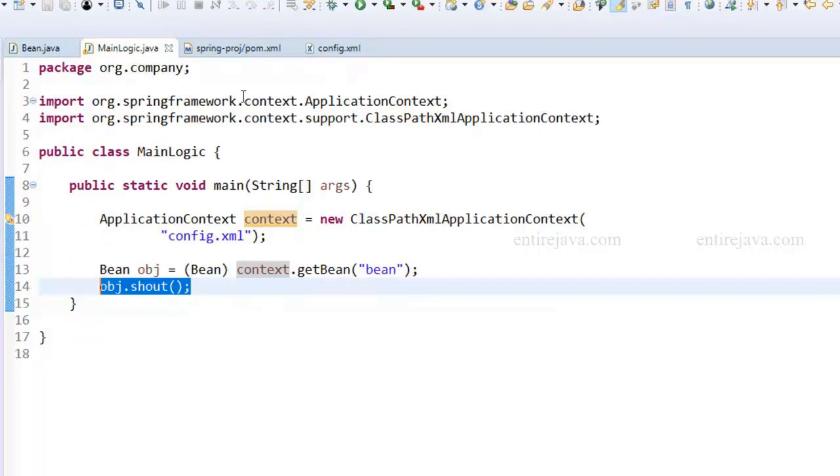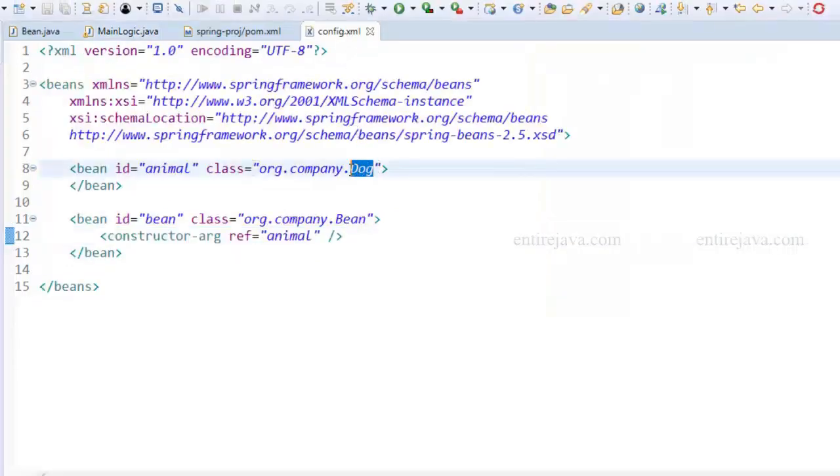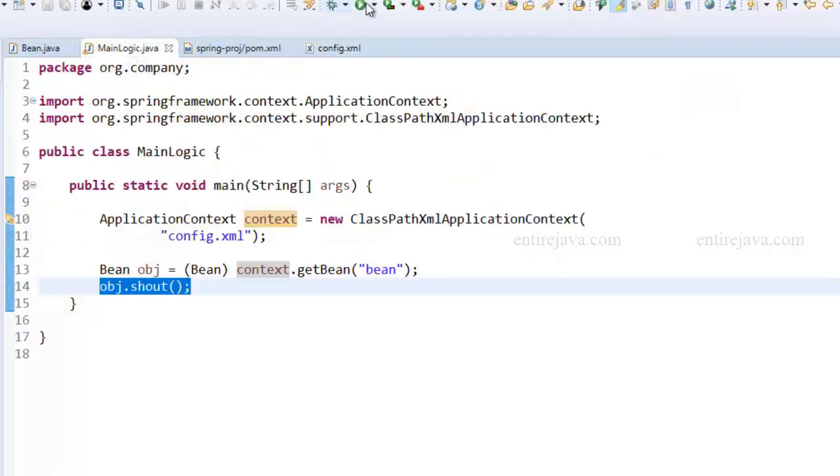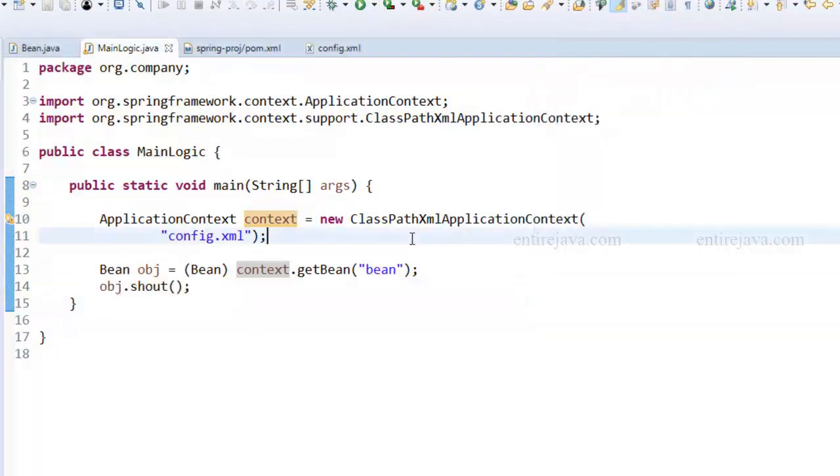So if you run this program, this should ideally call the shout method of Dog. It worked. Now let us change this to Cat. Save the file and run the program. And it worked as well.